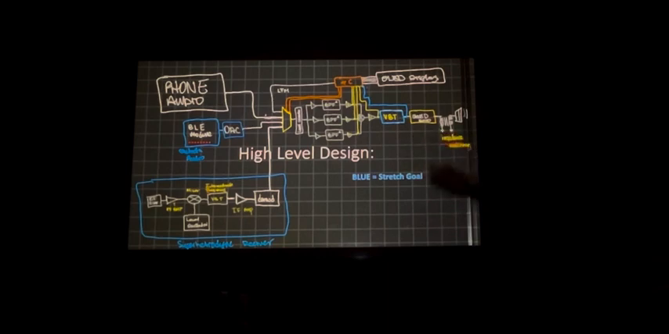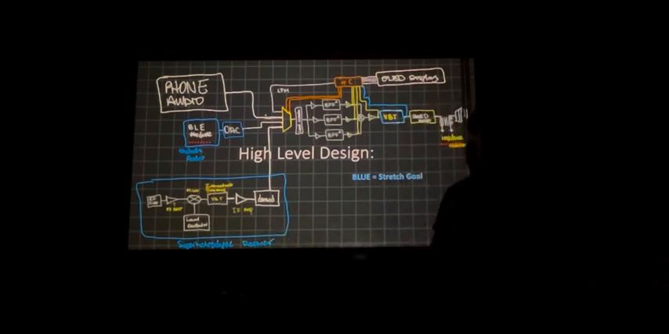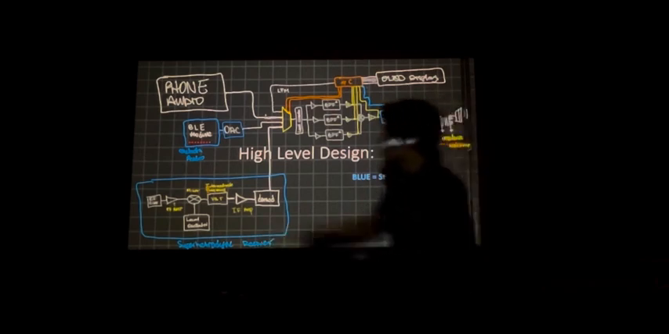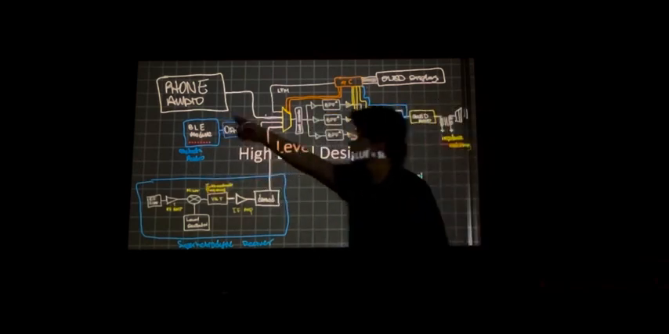At the output we have an impedance matching transformer, that way we can use a multitude of different speakers, and we have maximum power transfer across them. All of these things circled in blue are our stretch goals. Here we have a superheterodyne receiver, so the idea is this could be the input for a radio, some Bluetooth audio, and then the phone audio. What we'll actually be using is the phone audio.